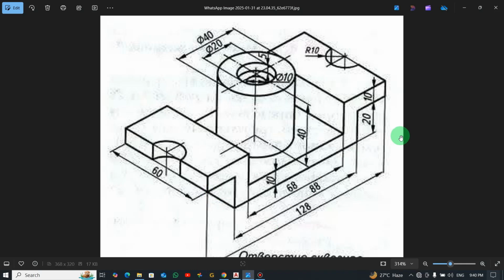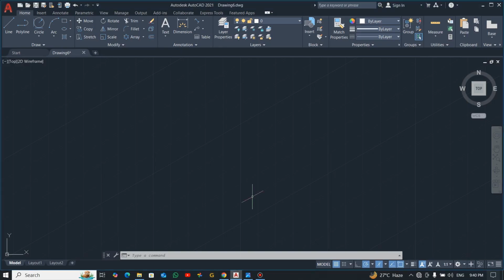Now let's do some calculation here. The overall distance is 128 minus 88, that will give us 40. So which means from this point to this point is 20 each. Okay, so take the line command, click anywhere in iso right, just enter 20.